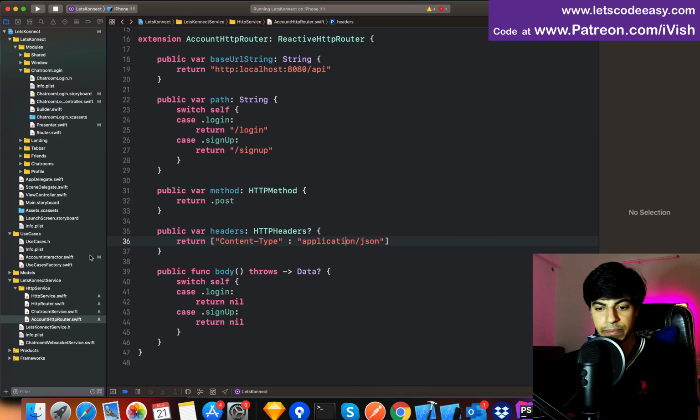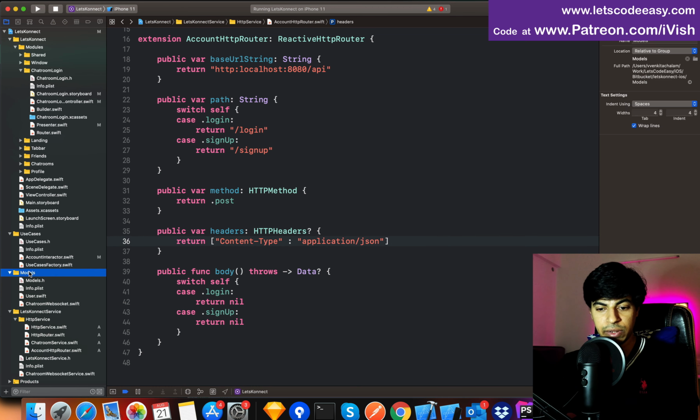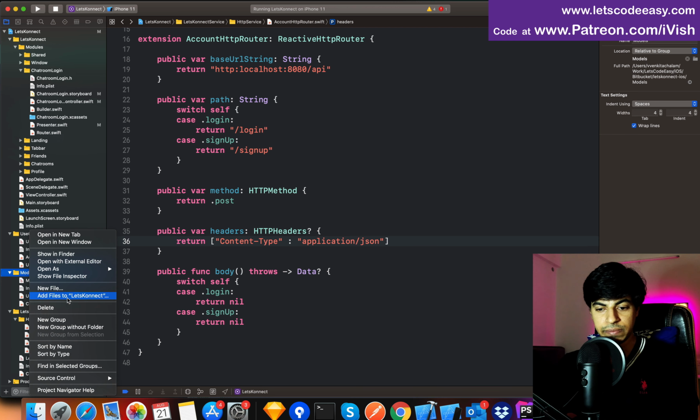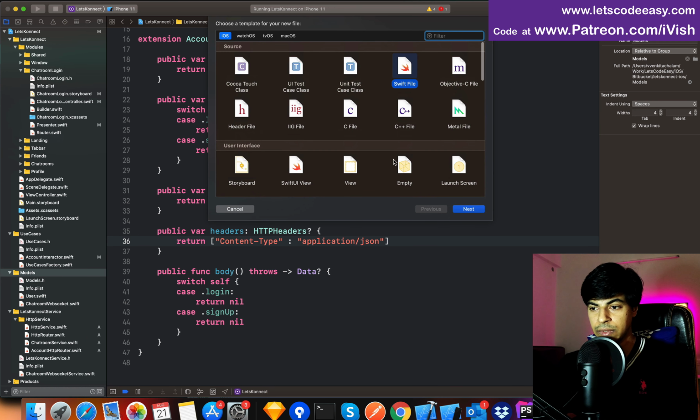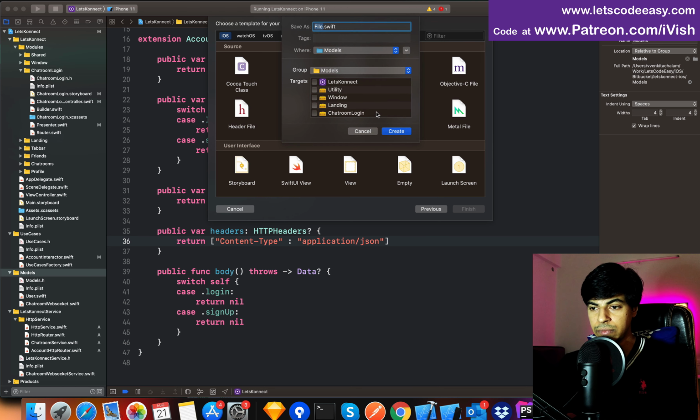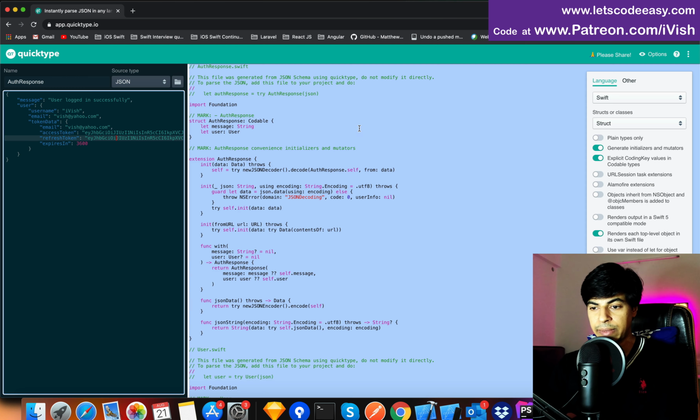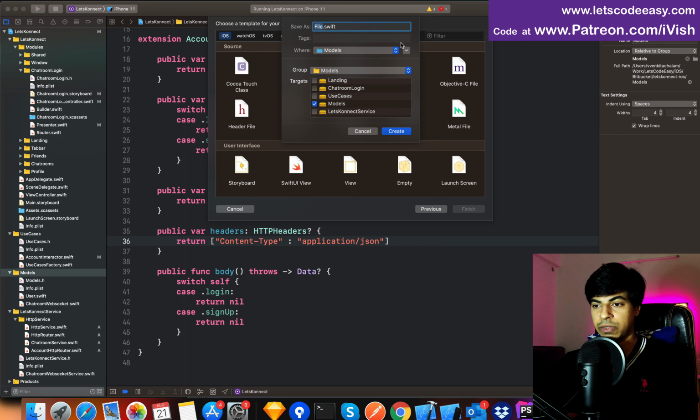So I'm going to come back to my section where I have the models. I'm going to create something called a new file. It should be within models, and I'm going to call it auth response, because auth response is more or less the same for, let's say, a login or a sign up. Both of them are going to give you back the same kind of response. So I'm just going to keep it as one response type, auth response.